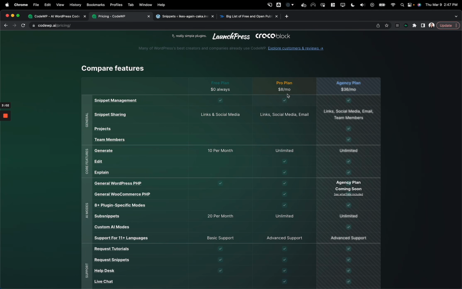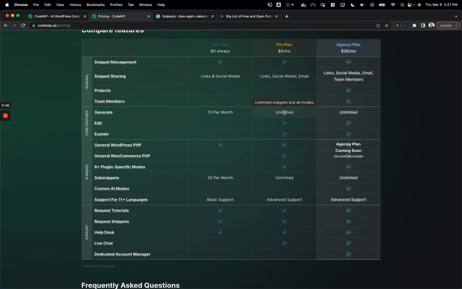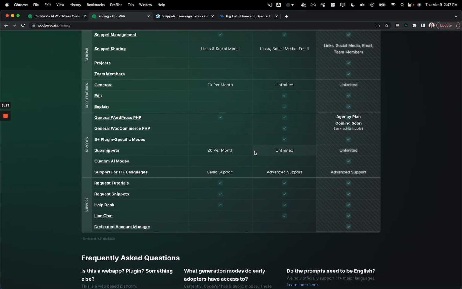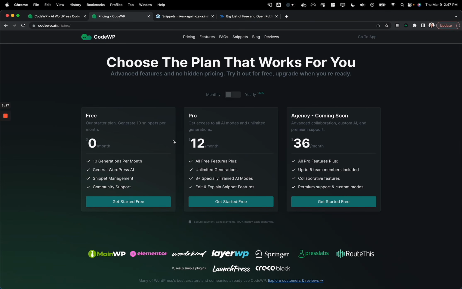If you go for the Pro plan and pay annually, it's $8 a month. You'll get unlimited generations a month plus edit and explain features, which I'll show you when taking a look at the actual platform itself. Some FAQs, and that's really the core features and pricing of the platform. So I think that's enough of me talking.